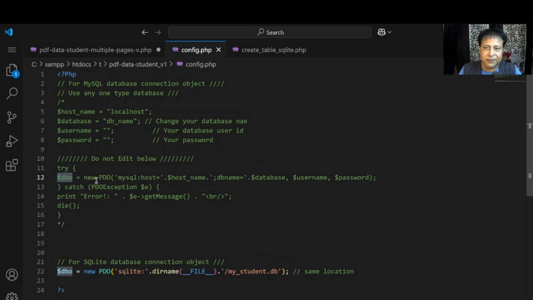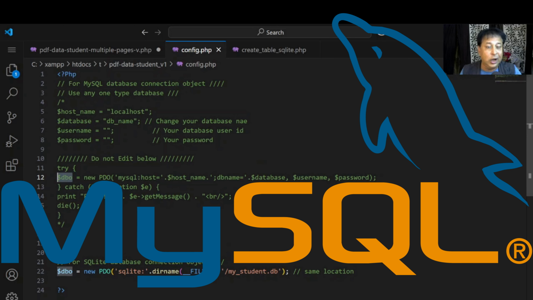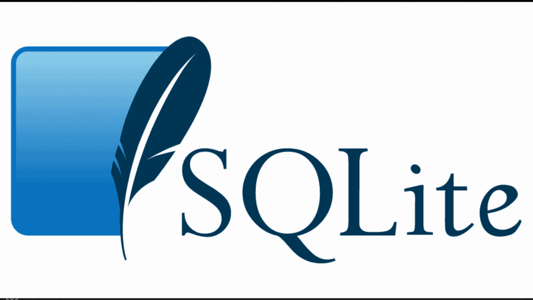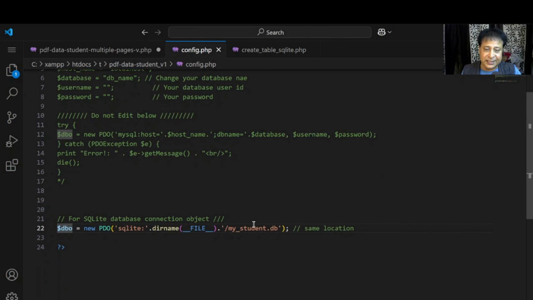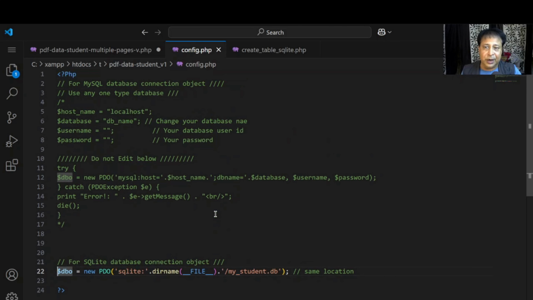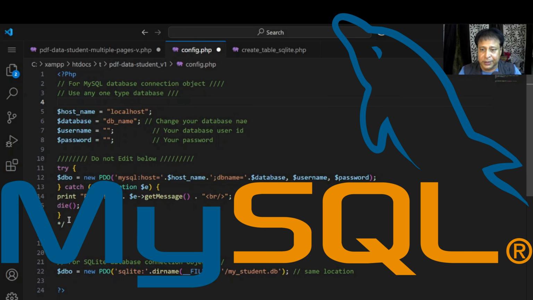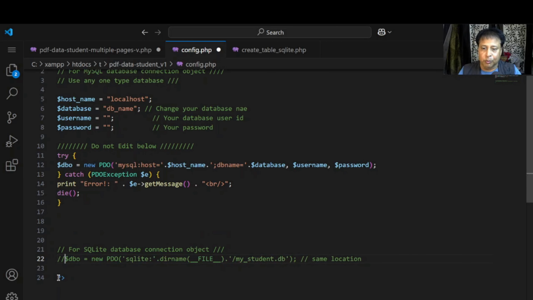You can use this file to connect to either a MySQL or SQLite database. You can see right now at line number 22, we are connected to our SQLite database. If I want to use the MySQL database, then I will uncomment the lines from here, remove this, enter my localhost, database name, user ID, and password, and I will comment this line because I am no more connected to SQLite. Now let us go back to our system.